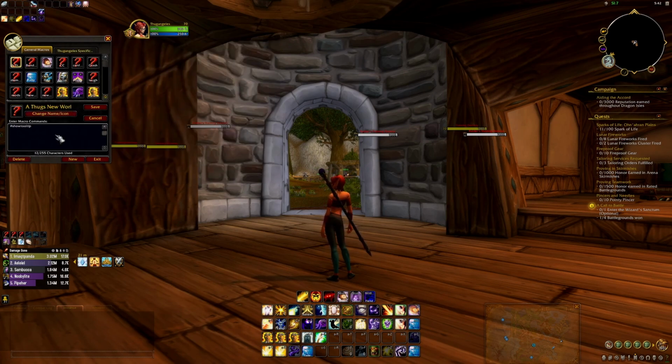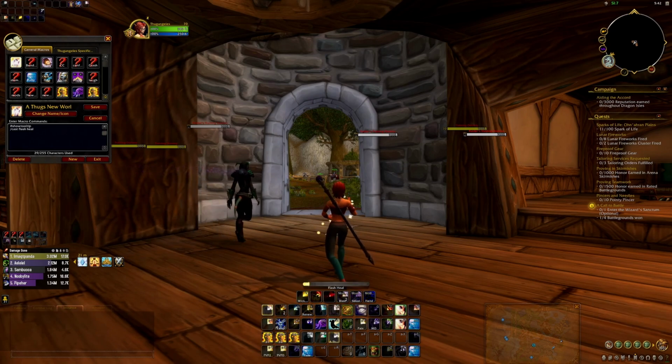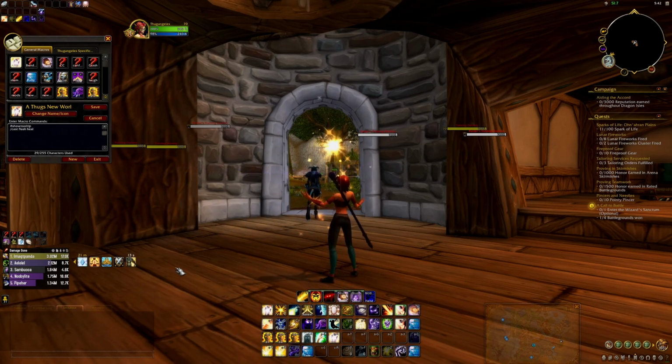So that code is #showtooltip. Then we're going to cast /cast Flash Heal. You'll see when I press save, the icon updates to my flash heal. And then when I drag it down to my bar and click it, it will flash heal.